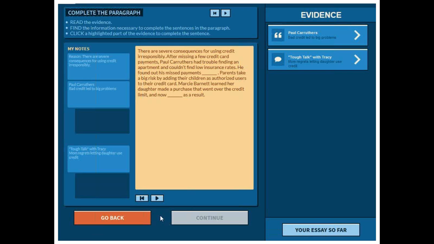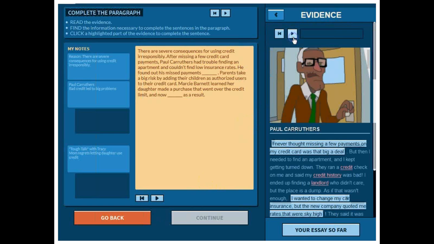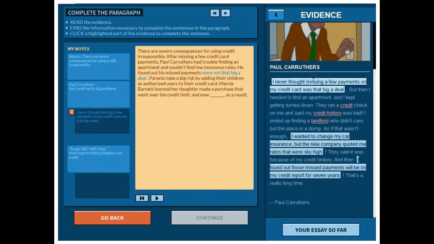Okay. In the evidence panel, you see there are only 2 pieces of evidence. These are the pieces of evidence that you matched to this reason in the claim creator. At this level of support, when you open the evidence, you see that 3 sentences are highlighted. These sentences are clickable. And when you click a sentence, Drafting Board auto-completes the space in the paragraph. We call this the autofill level of support.